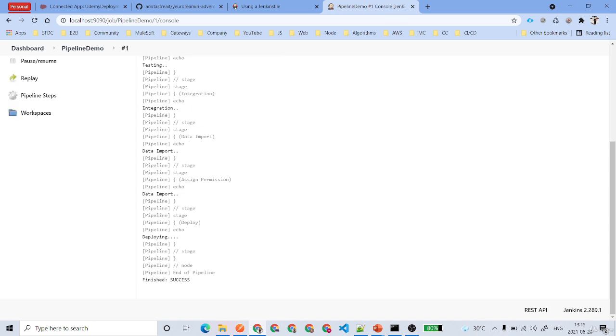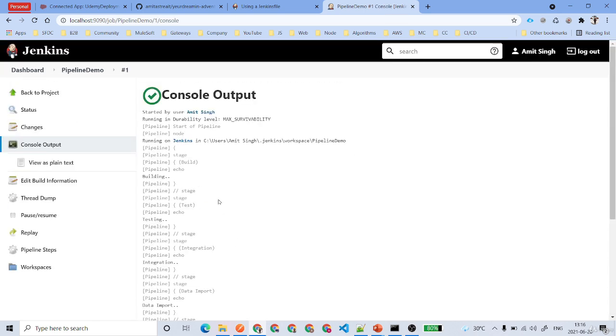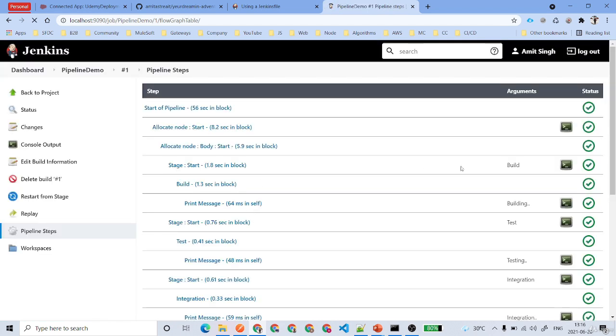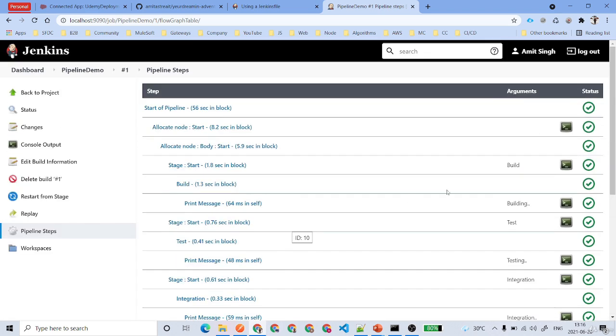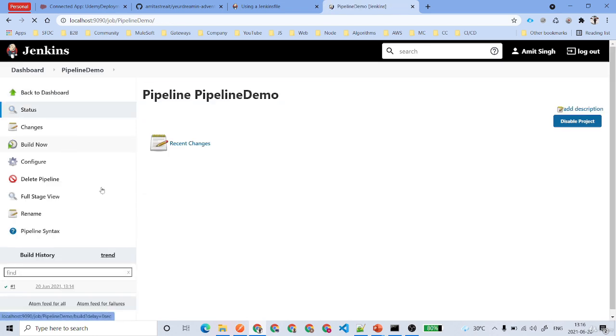As you can see here in the console, we are able to see all these stages, right? So we can just go back. This time we'll try to see the pipeline stages, so we'll be able to see all the stages. You can see here how it looks in the form of a table, and how much time it took. Get back to the project.